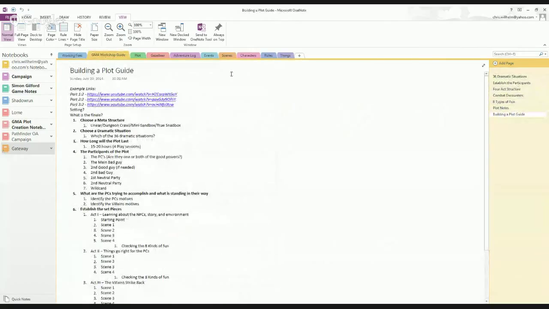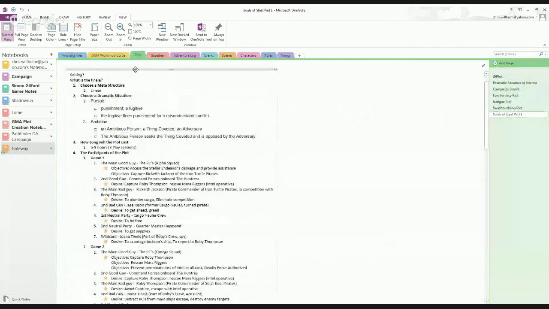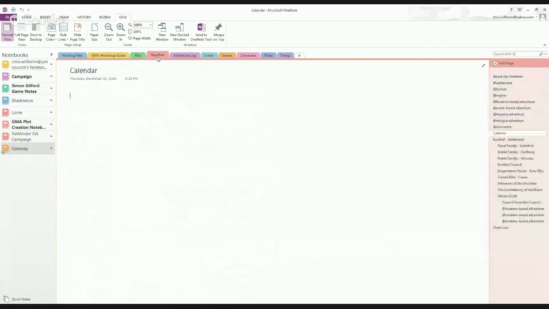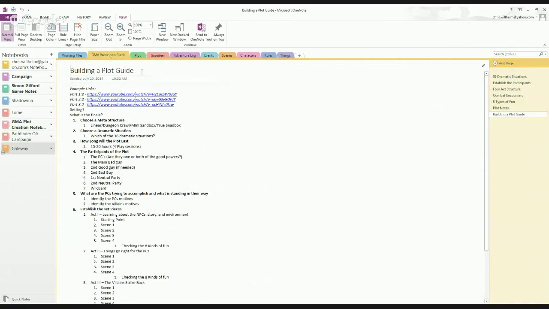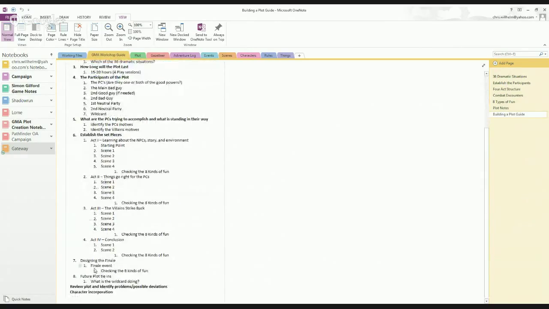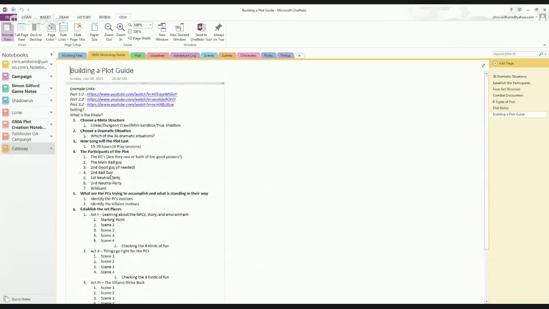Now, this looks like a lot, and to be honest, I don't ever use all of it. I use it more as, oops, let me move that because that's actually for a future game. I use it more as a guide to point my thoughts in the right direction. So some of the stuff like the building a plot guideline here, I may not use absolutely everything on here, but I'll probably look at it for reference to think about, okay, how do I want to do this? How do I want to do that?